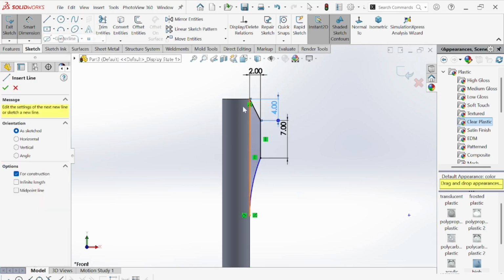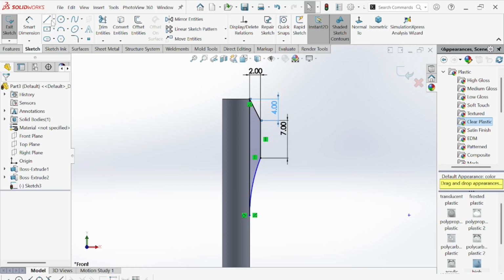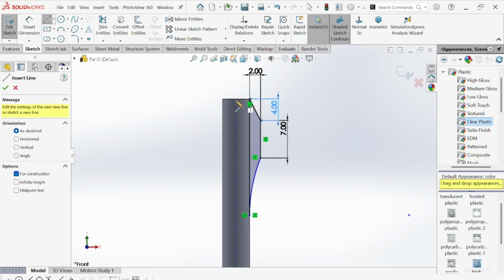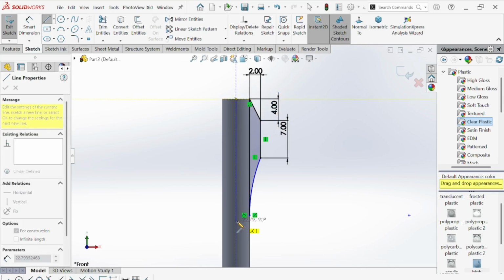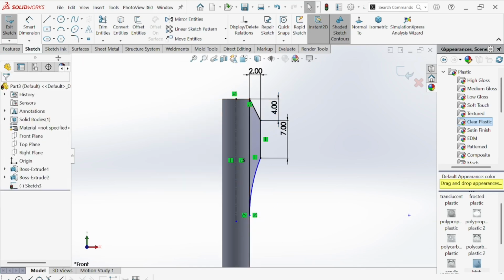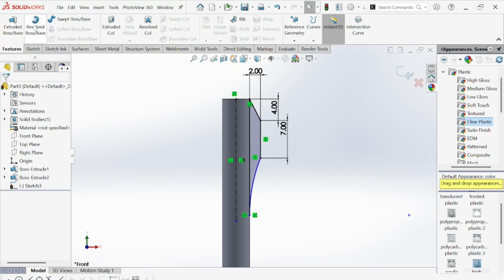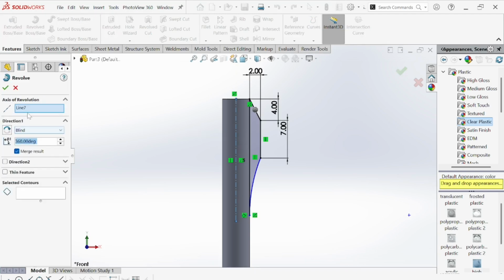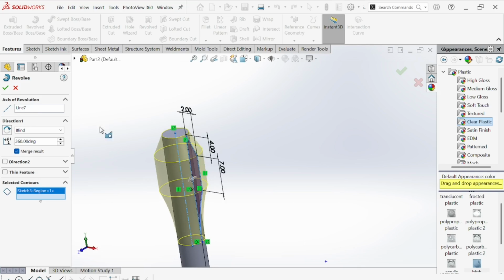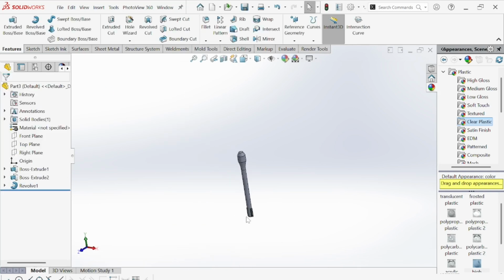Again come here. Use center rectangle. This one center line. Okay. Center line. Find a center point here on this upper line and make a line like this in downward direction. Now again go to revolved boss base and select the revolved boss base and selected contour. You have to select this one. Now here you see it gets copied. Now here you see this is the base.